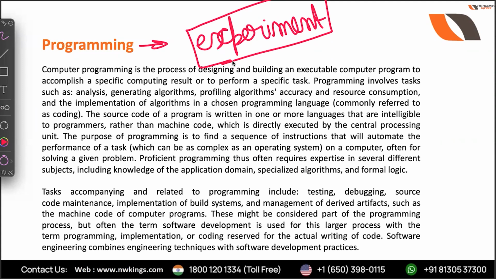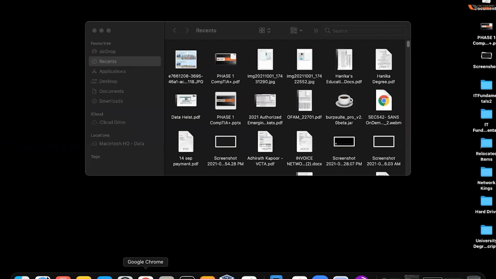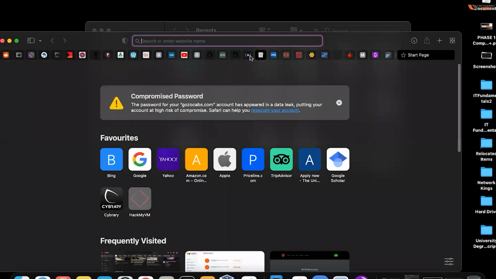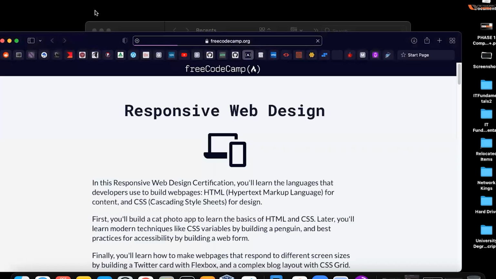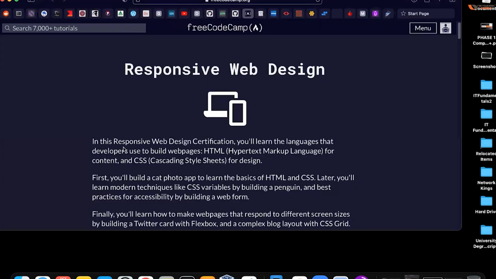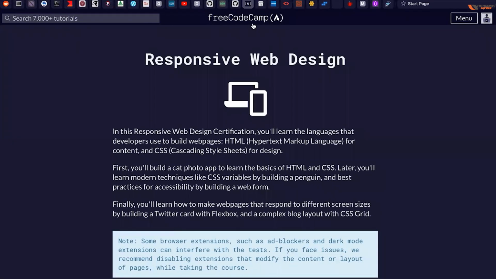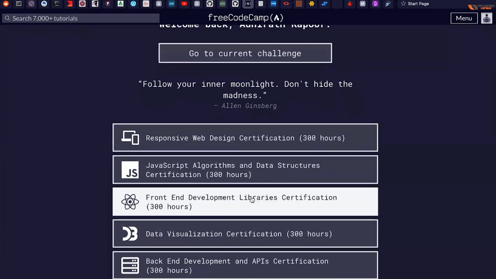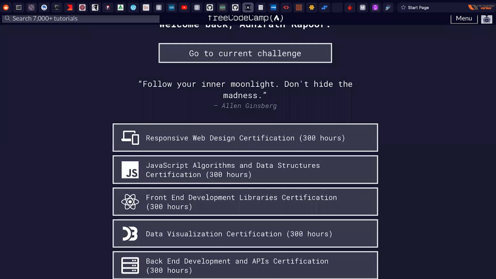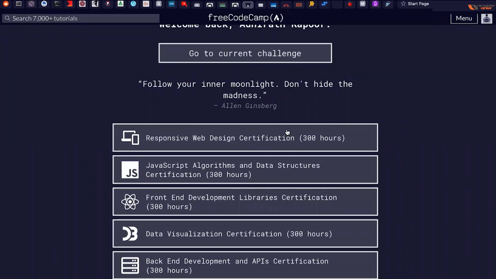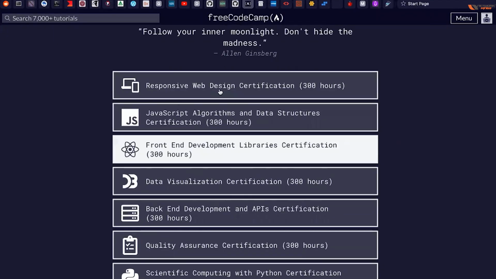There are free resources for learning programming. You want to see one? Let me show you. There is a website called freecodecamp.org. Here, what you can do is if you go to this website, you have free certifications and you have all the topics.